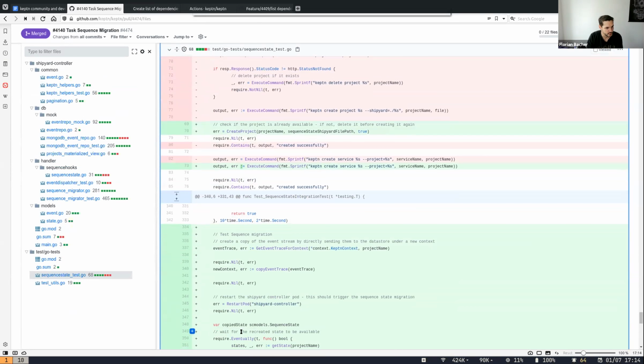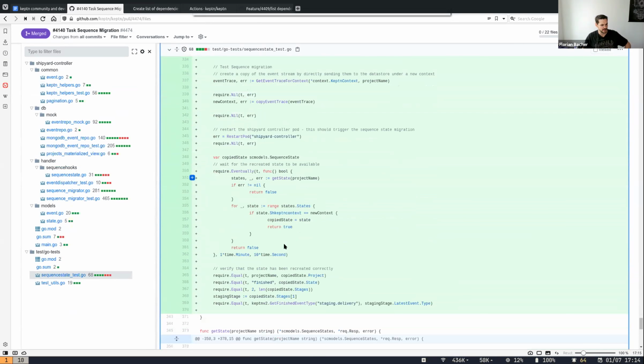This pull request was quite big, but maybe what's interesting here as well, we do have an integration test in place that is an extension of the previous task sequence state endpoint test. It executes a task sequence, verifies that it has the correct state, and afterwards copies the event trace under a new context and stores the trace in the MongoDB, then restarts the Shipyard controller.